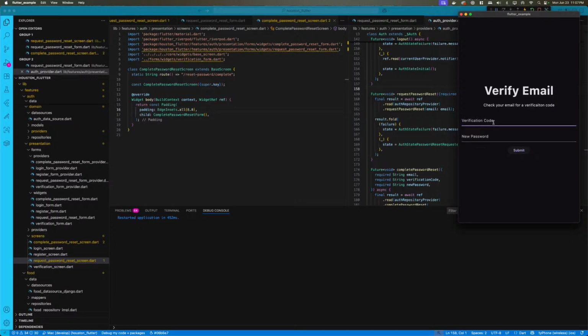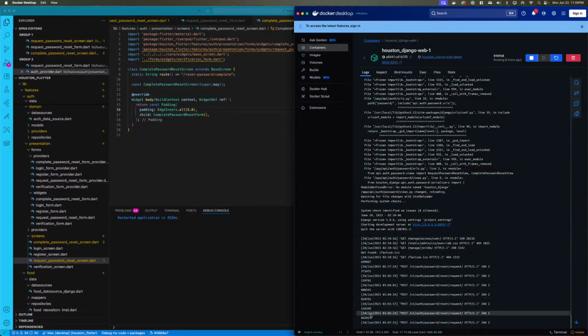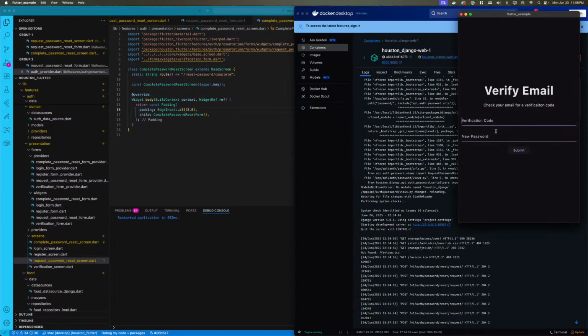Okay, here we go. So now we're given a verification code and a new password. So I'm going to go to Docker because we're just printing this out. We're not actually emailing it to ourselves right now. The reason I'm doing it like this instead of a link is that now I don't have to deal with deep linking, like, do they have the app? Do they not have the app? It's just get the email and type in the code. It's so much easier, and I don't know why I've ever done it other ways.